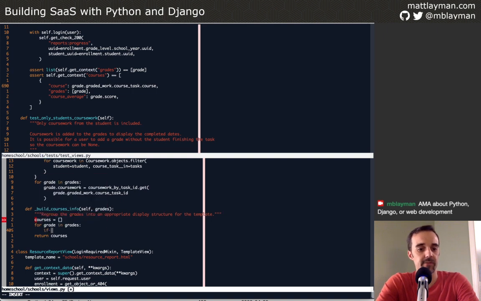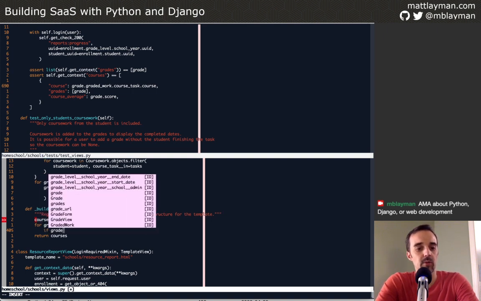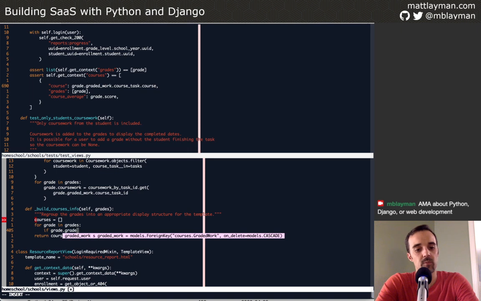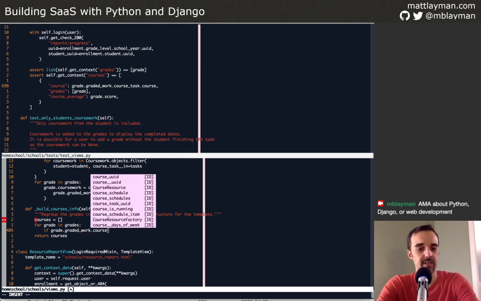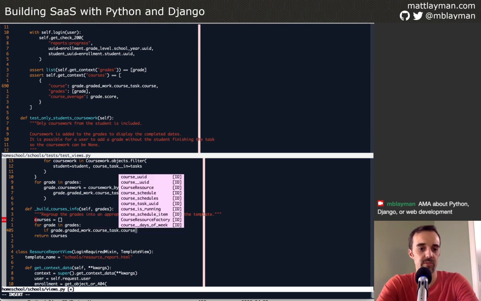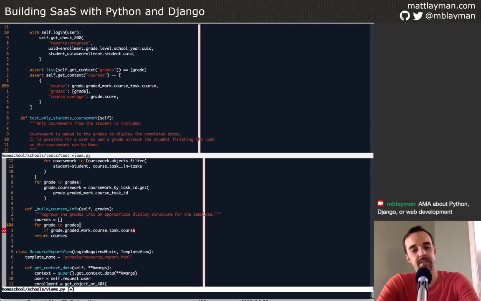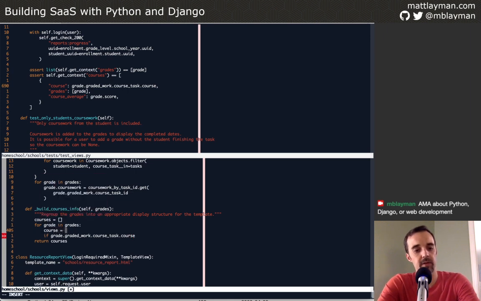So if the grade, and all this work has been prefetched, so this is some attribute access, which has some cost, but it's not going to be that expensive. But I am going to put it in a local variable.